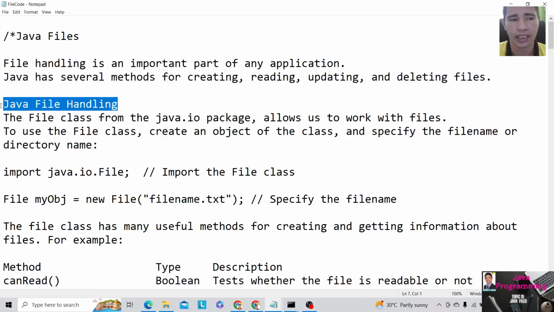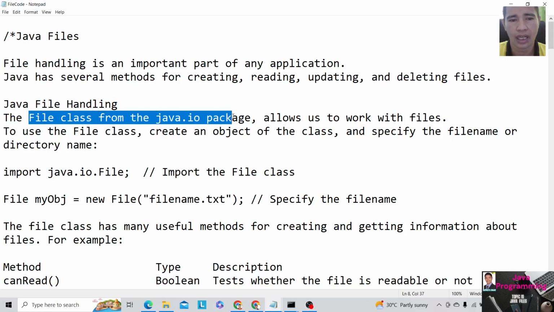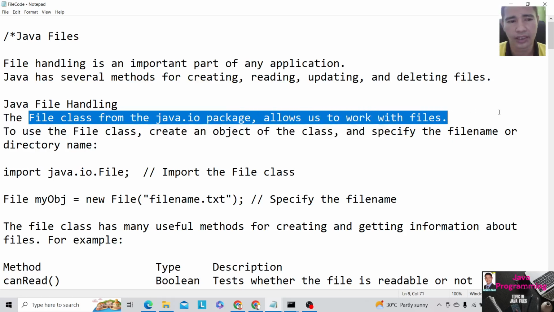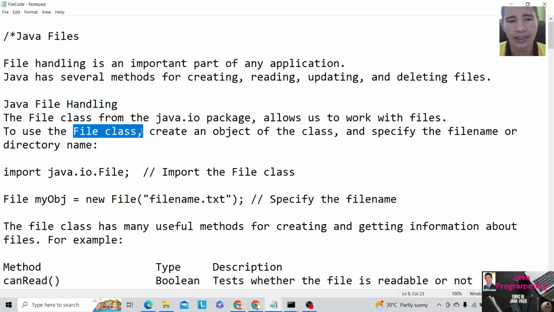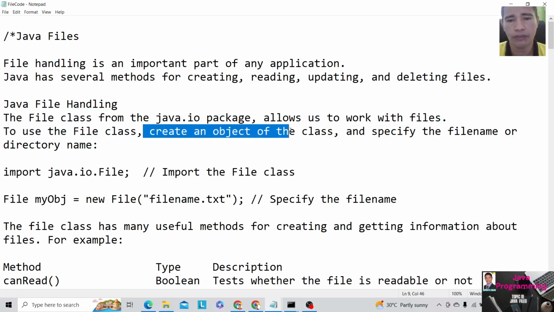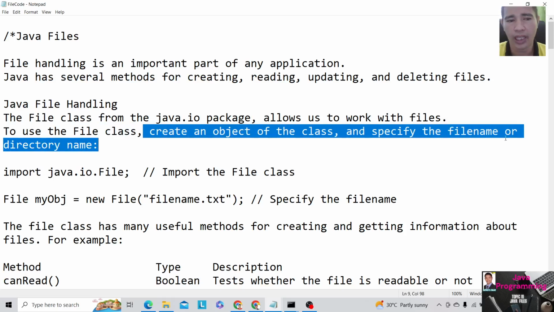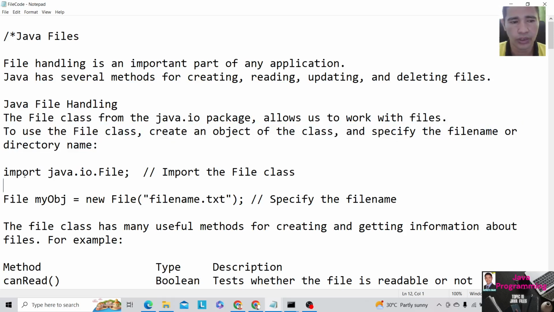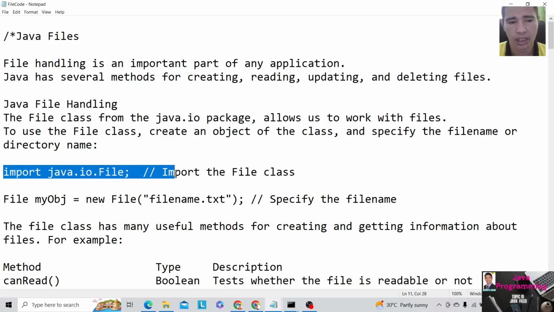Java file handling. The File class from the java.io package allows us to work with files. To use the File class, create an object of the class and specify the file name or directory name. So this one is the code in order to import the File class.